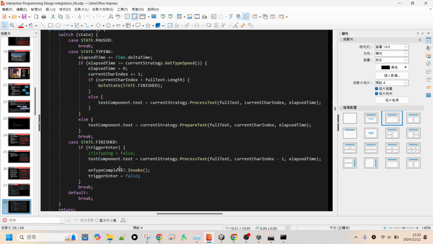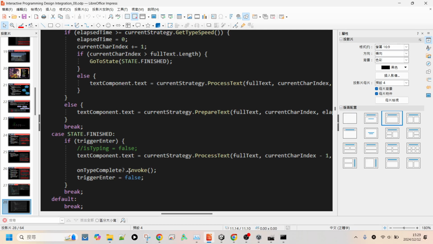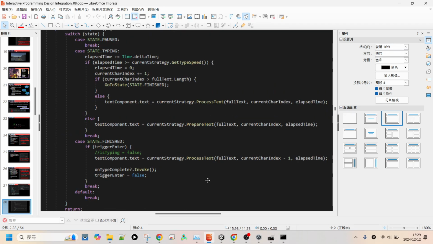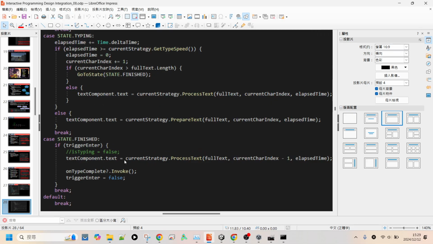And the last one is the finished state. In the finished state, we just want to do things once, so we write our logic in the on enter part. We just want to show the whole string onto the screen, so we just call process text. And please note that this is the important thing. From the local class, some of the students aren't aware of the part over here.